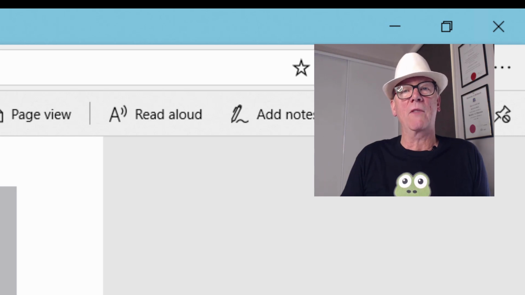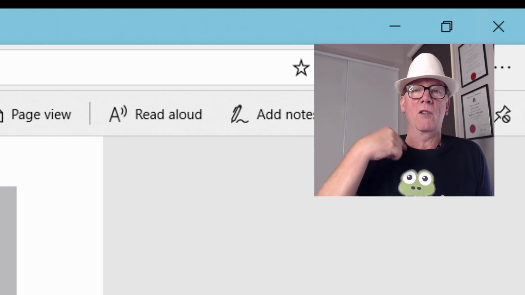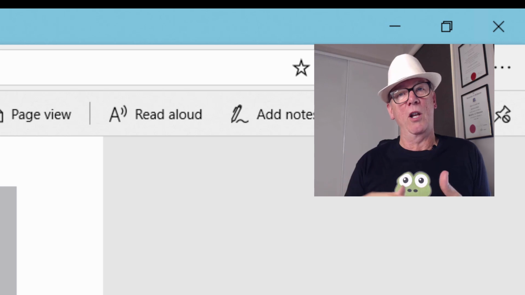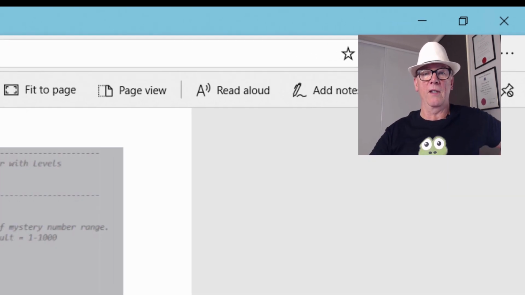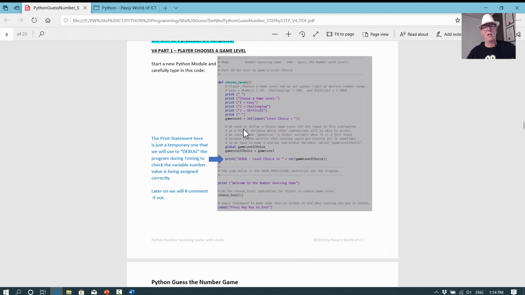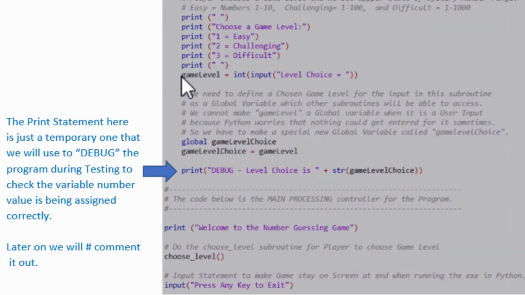But in Python, we actually have to specify whether we've got it clipped onto us in our pocket in our subroutine where only we can use it, or whether it needs to be global so that everyone can use it. This was tricky because usually you can just say global game level and that would work. But because that came from an input statement, we actually have to do a roundabout way. We have to have a new variable name called game level choice, and we make game level choice be global, and we set game level choice equals the game level.